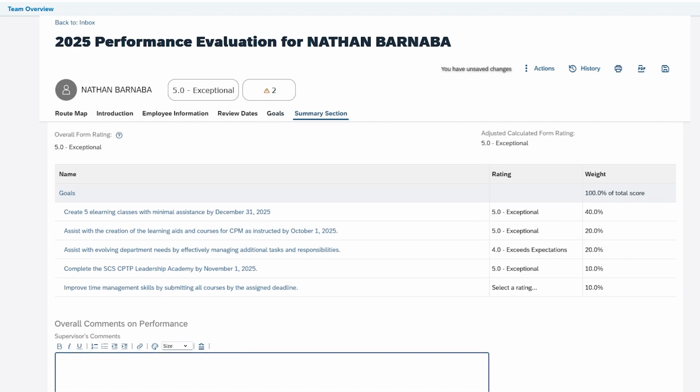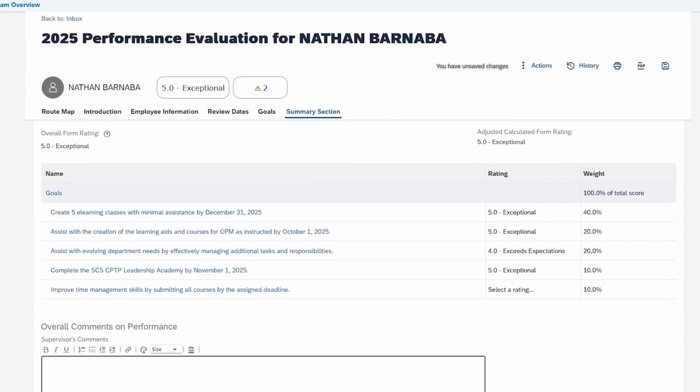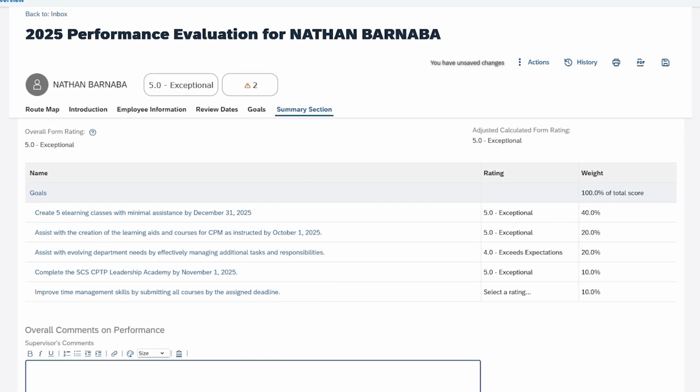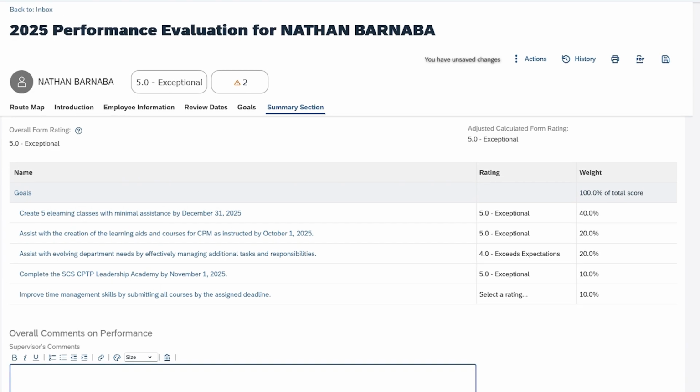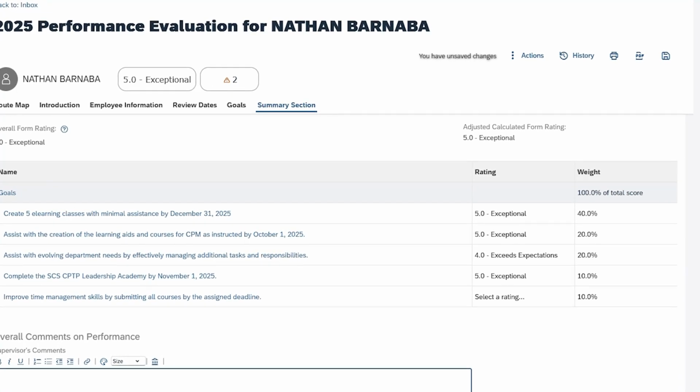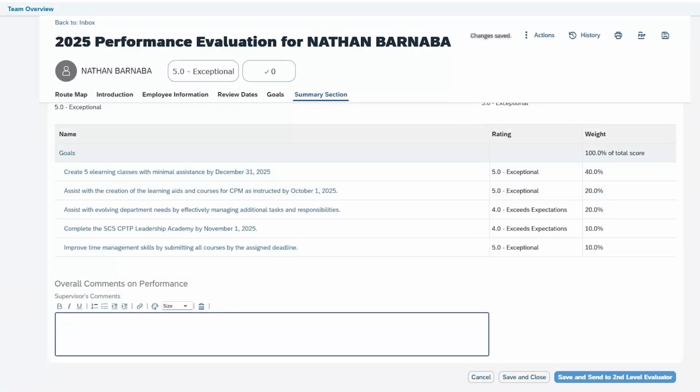The system automatically calculates the overall rating based on the individual goal ratings assigned by you. You may not override or change the overall or adjusted calculated form rating. You may choose to add overall comments on performance. This is not required, but you can use this space to comment on performance outside of formal goals.